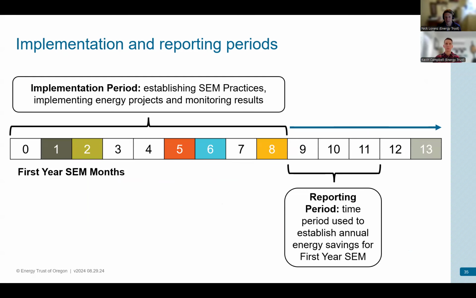Toward the end of the SEM engagement, we'll start to look at the reporting period for sites that have energy models. Energy models utilize reporting periods. A reporting period is a specific time frame in which we look at the savings trend and then extrapolate that trend in the period to calculate annual savings. Note, the reporting periods can vary in length.